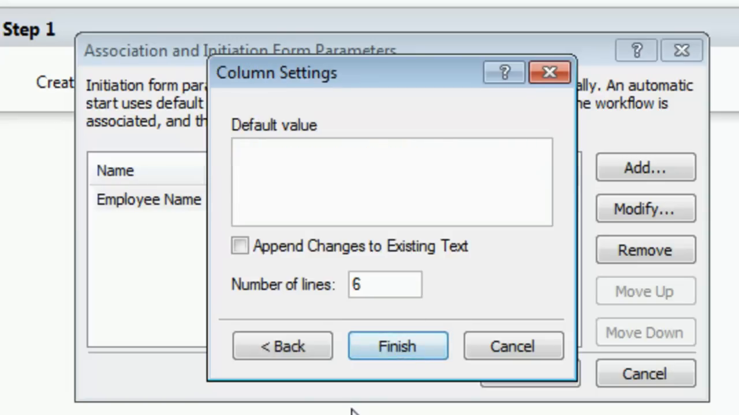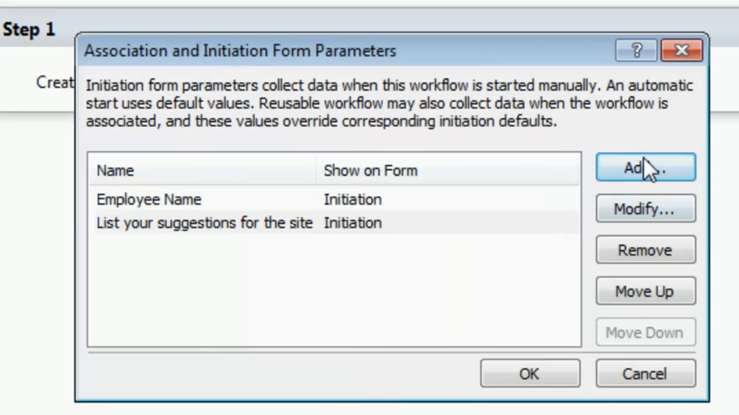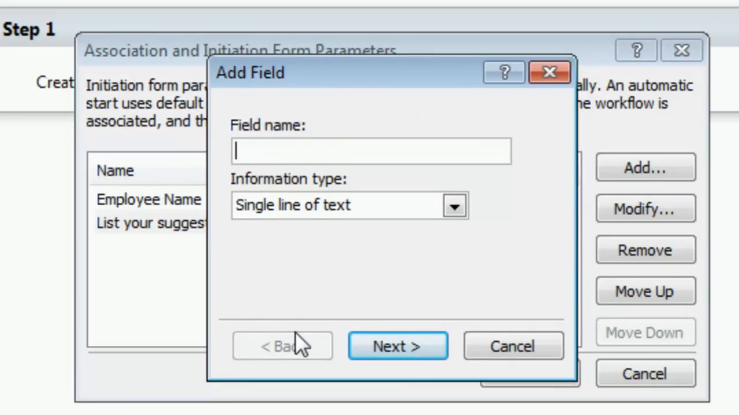I'll give a next here, and maybe I just want to make my number of lines of text here a 5. Not any default value there. Click Finish, and I need one last one here for my site rating. So this will be Rate This Site. Now you'll notice that the field name I'm actually naming as if it were a question, because that's how the user is going to see it.